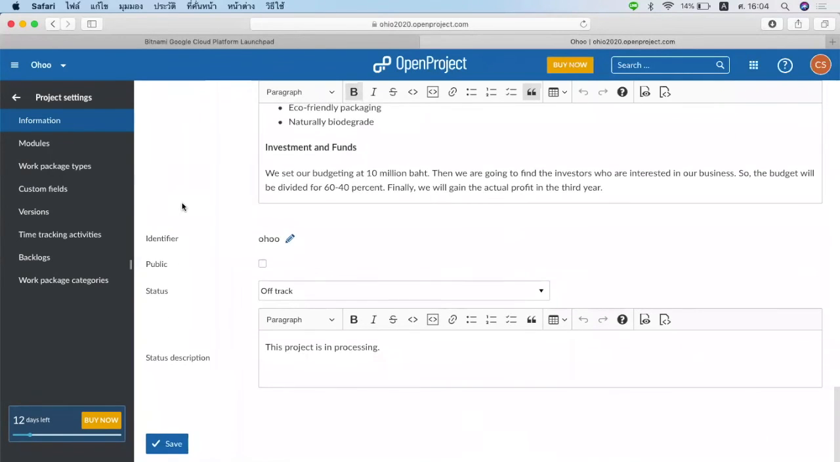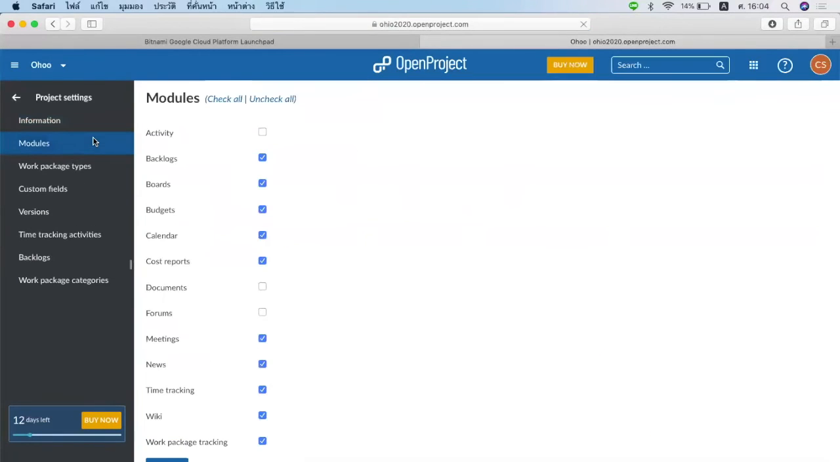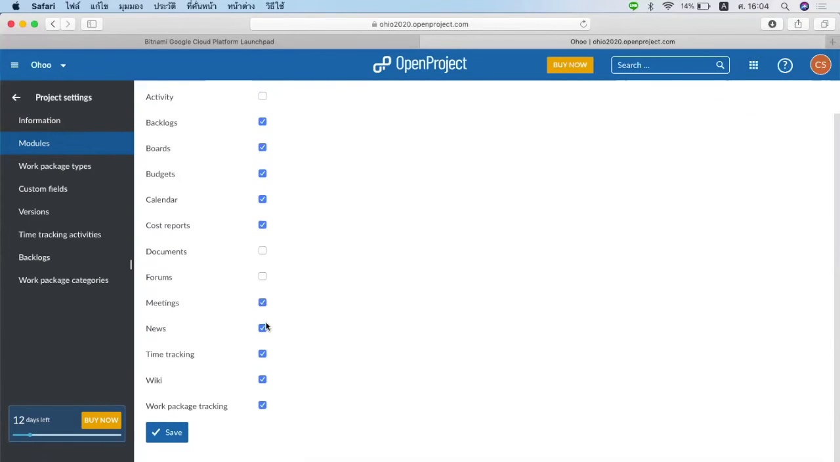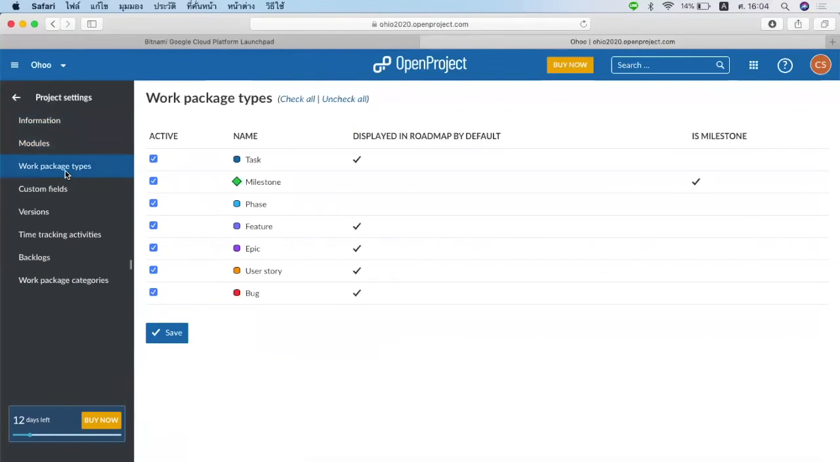And you can set the status, or you can set the status description as well, depending on what you want. And the modules, I selected the ones that are really important for people to know. So it will show you in this line, okay? And the work package types, I have task, milestone, and phase in my work packages, but otherwise you can still use other types as well if you would like to.